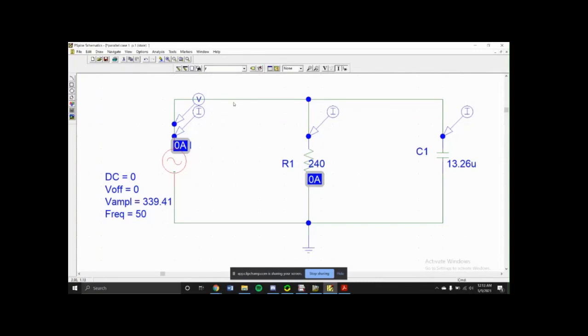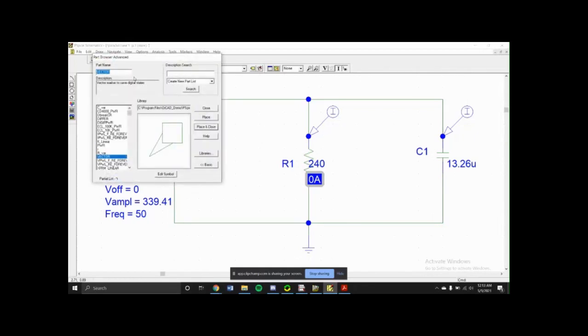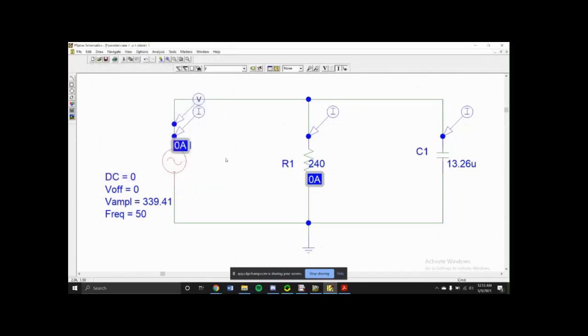For part C, I chose parallel case 1, which is a parallel of a resistor and a capacitor. To find the components, we pick the get new part icon. We write resistor as R, VSIN, and capacitor in this get new part to find the capacitor and VSIN.